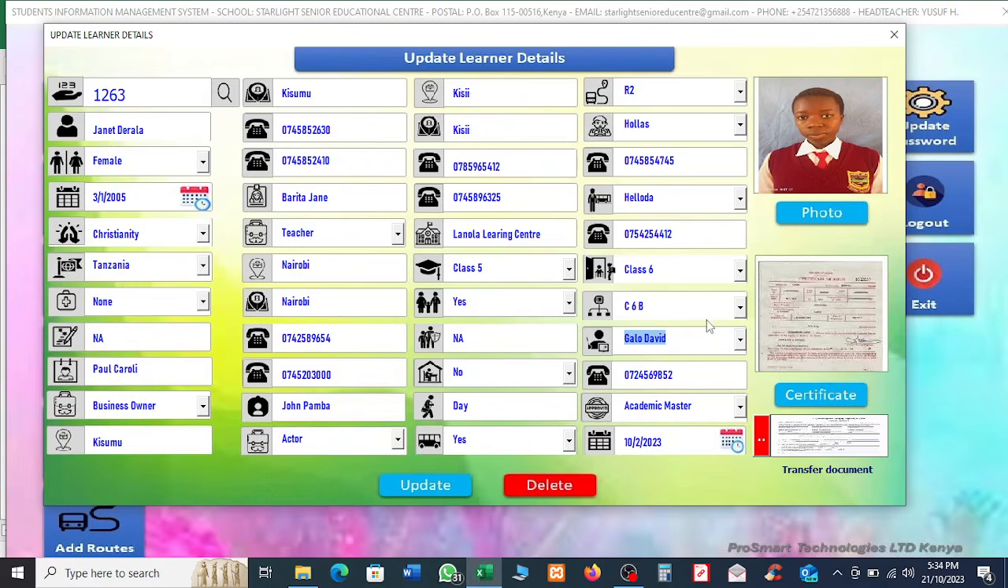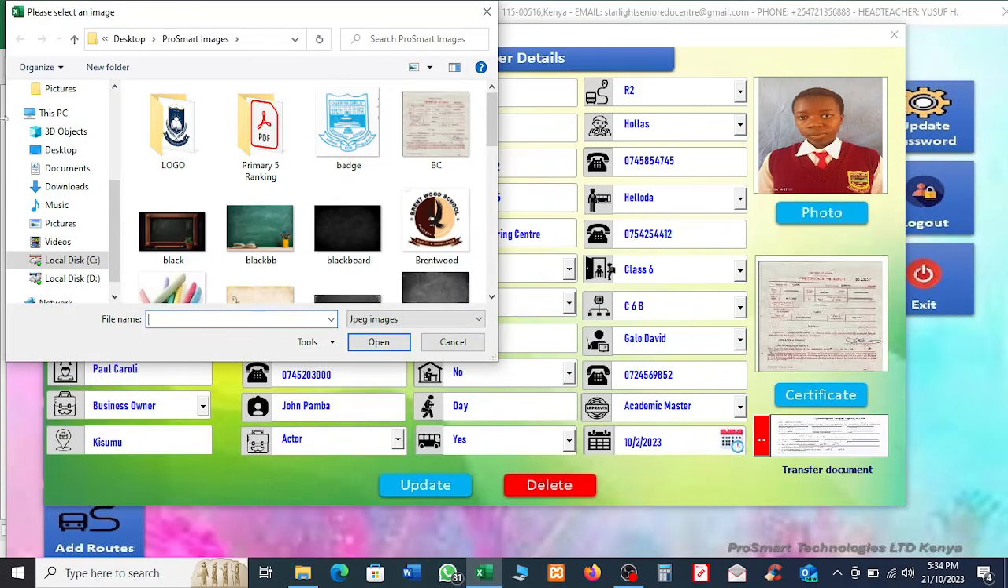So if you want to change a photo, for example, transfer document or birth certificate, you simply come and click this one, certificate, here. Then you will maneuver to wherever you've kept your certificate. Then you change that one appropriately, all right?